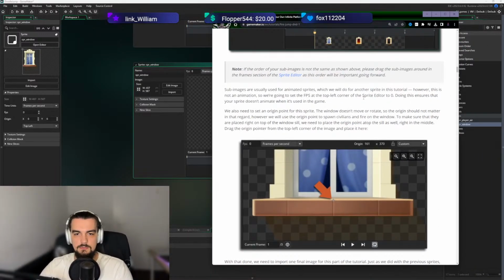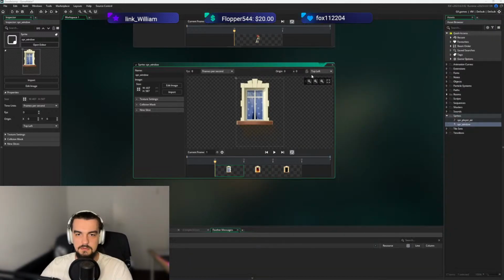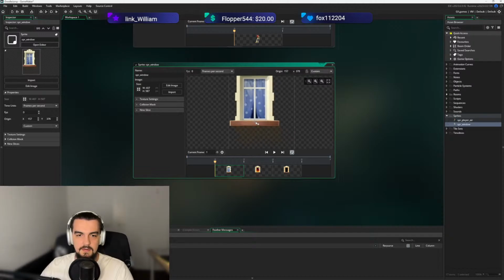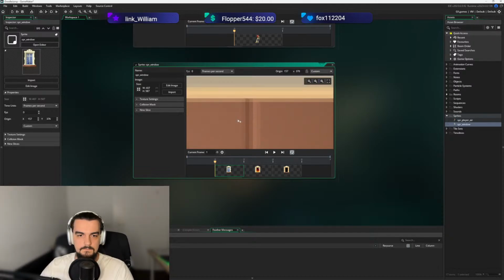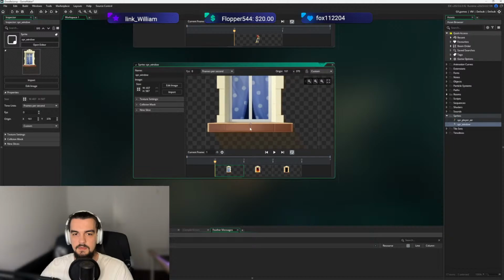We also need to set an origin point for the sprite. The window doesn't move or rotate. Okay, I already read that before, so it's gonna be middle center. No, it's not gonna be middle center. It's gonna be... right. Where does he have it? I think he has it right here. 1, 2, 3, 4, 5. This is like the very middle line, but I can't really set it there. And he has it slightly towards the right. Okay, that should be correct.